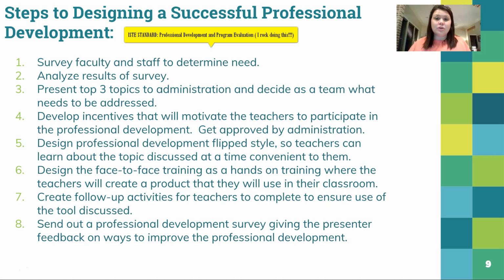I learn best when I have something in front of me and I'm able to create. Some others learn best by lecture. By using the flip-styled and the face-to-face with the hands-on, you're getting the best of both worlds. The teachers will be able to leave with something in return. Then I would create follow-up activities for teachers to complete to ensure that they understood the tools.